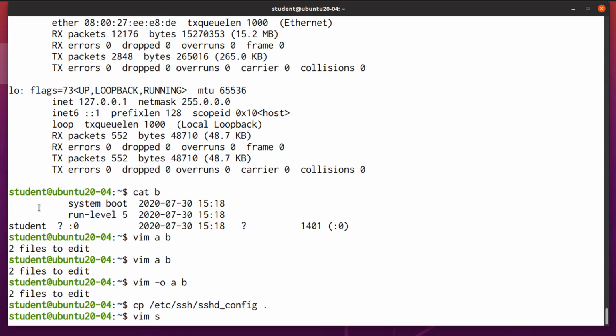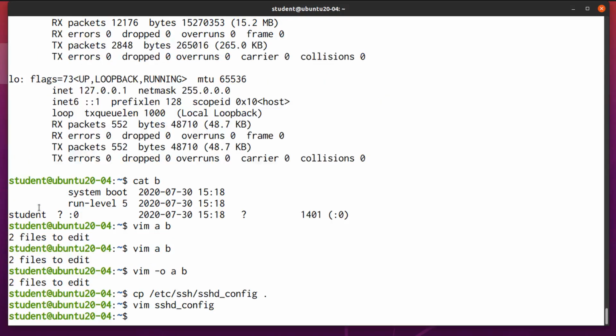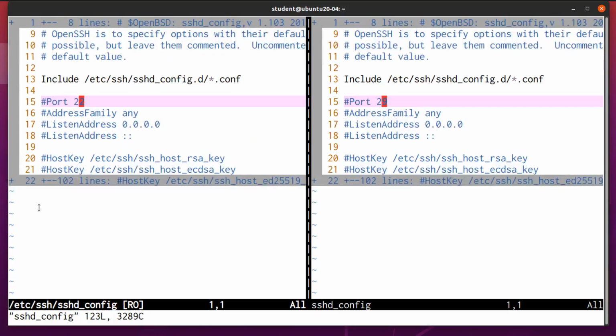I'm opening the file and change port 22 to port 29. I'm saving the file. Now I want to open both files to see the changes. To do that, I'll use the -d option, vim -d, the original file, and the copy. You see both files opened in stacked windows, and the lines that are different are highlighted. Now you can move between files by using Ctrl and W.